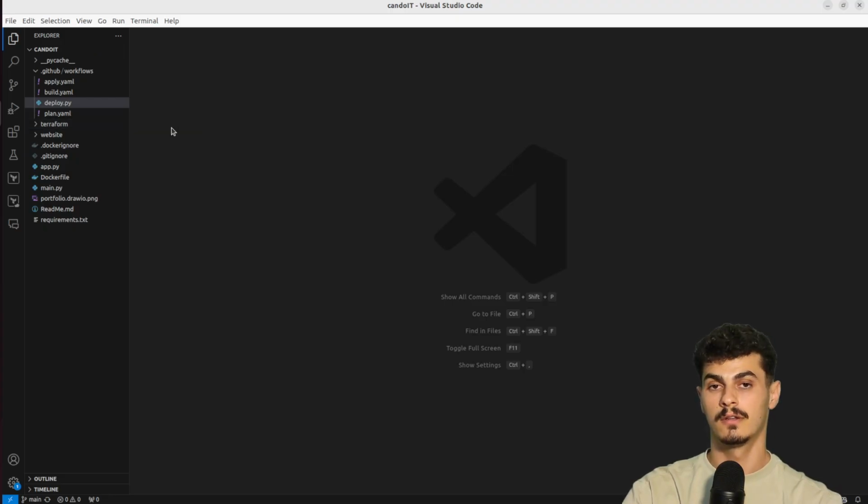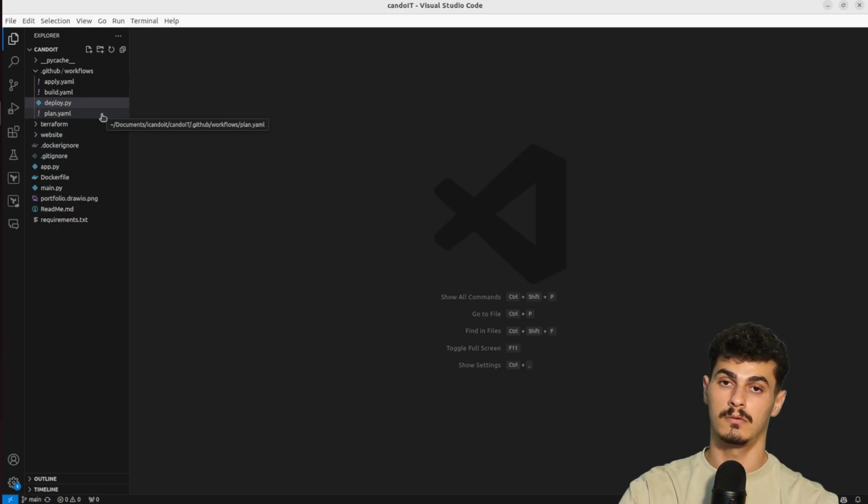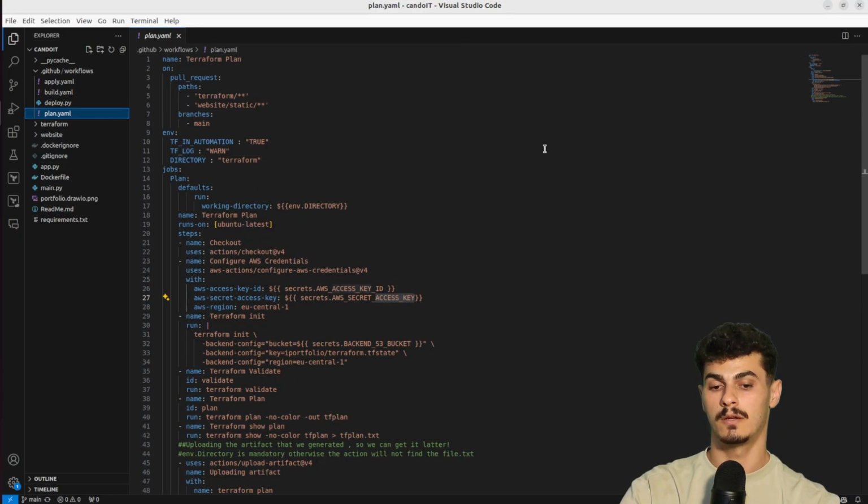What I have done is I've created a workflow for plan and apply, and you can also do one for destroy, but I have not done that. Destroy is kind of tricky and you really need a good reason to have a destroy workflow. I have not done it because destroying can be done manually since it is only one command. So let's see how plan works.